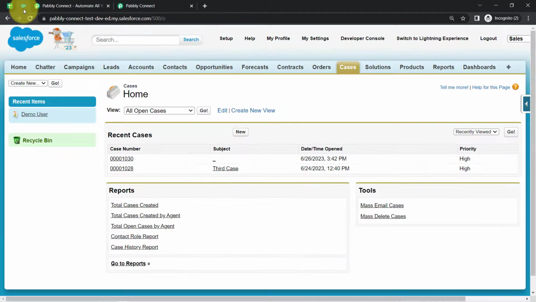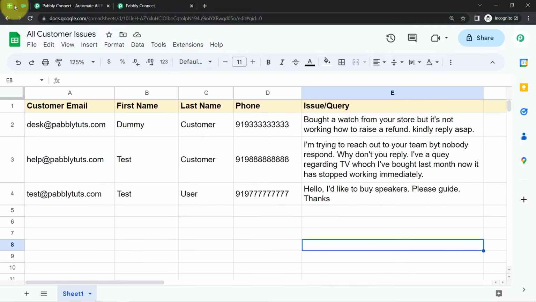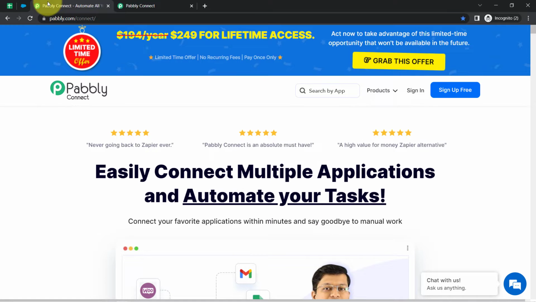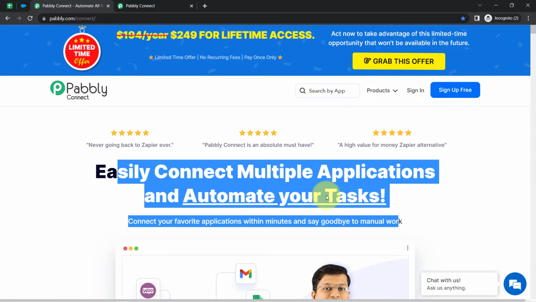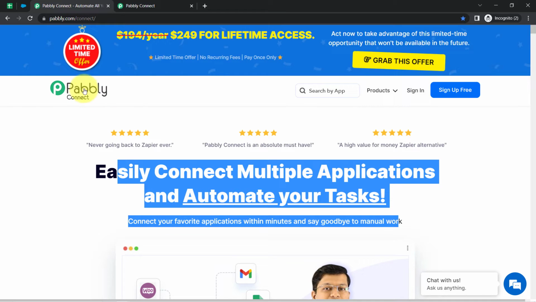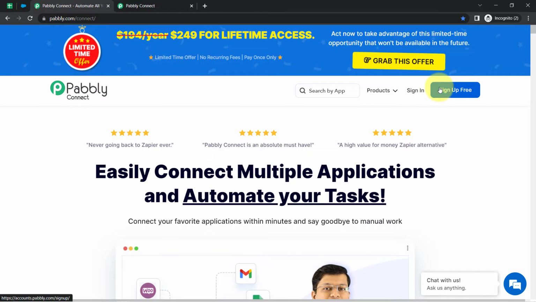So this is my spreadsheet and this is the Salesforce dashboard, and to automate this process I'll have to build an integration between Google Sheets and Salesforce. I am going to integrate both applications with Pabbly Connect, which is an integration and automation software, and I'm an existing user, so I am already logged in. You can also create your free account in Pabbly Connect in just 2 minutes from this sign up free button, and in the free account you will also get free tasks to test this automation.